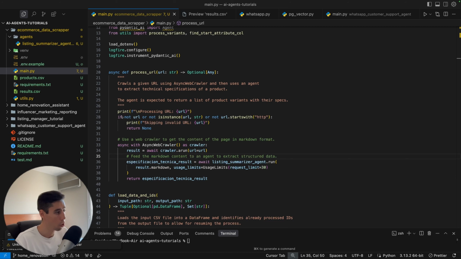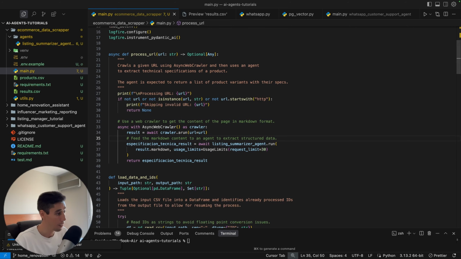We just print a log, we just check if the URL that we are receiving is a valid one, and then here we are using Crawl4AI. I do not want to get too much in detail about Crawl4AI since I already did another video that I will leave here. In this video, you will see how to build a more advanced scraper using Crawl4AI. So if you are more interested in these topics, just watch this video.